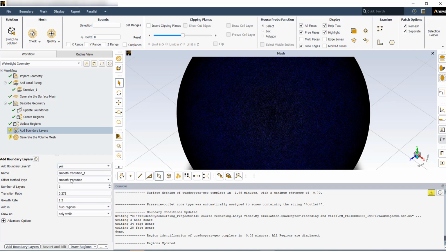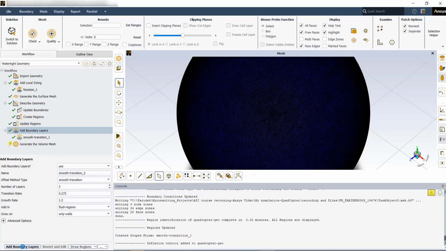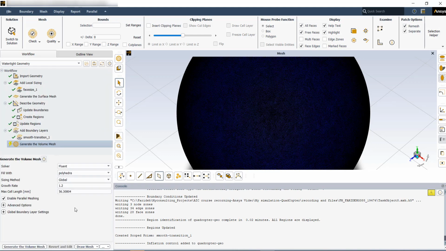Next is to define boundary layers. For this study, you can just follow the default settings. Add boundary layers. Then go to generate the volume mesh. For this workshop, the polyhedral volume mesh should be okay, and then you can just follow the default settings. Press Generate the Volume Mesh.